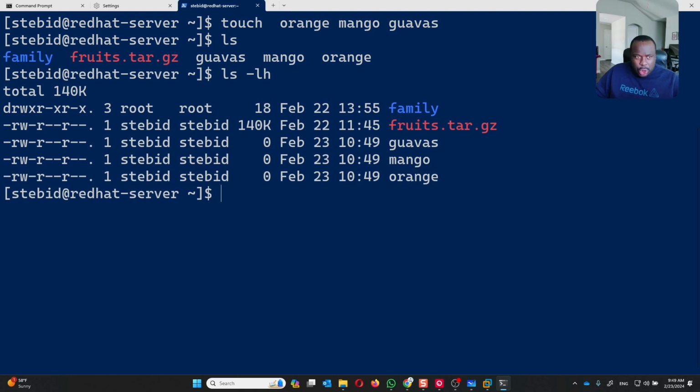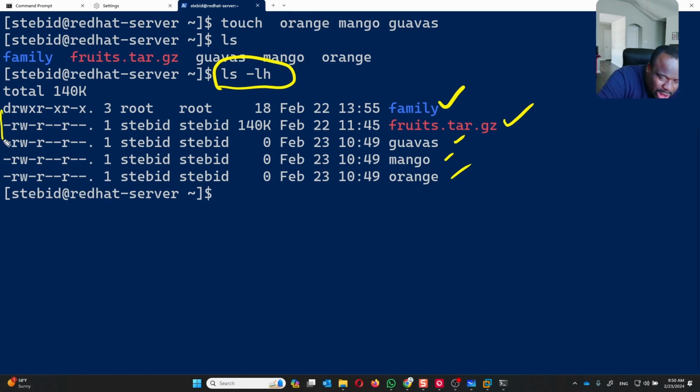Now, I would show you something on this file. If you look here, it lists all the files from family to fruits to guava, mango, and orange. And there are a bunch of stuff here. With this long list of ls -lh, it shows us way more information. And it's important for us to look at this information and discuss what they really mean. The first thing I want to tell you is I want you to take a look at this location. That is the permission of a file.